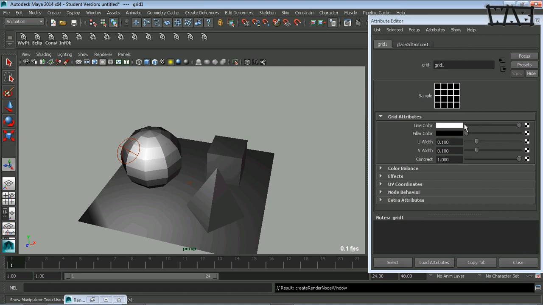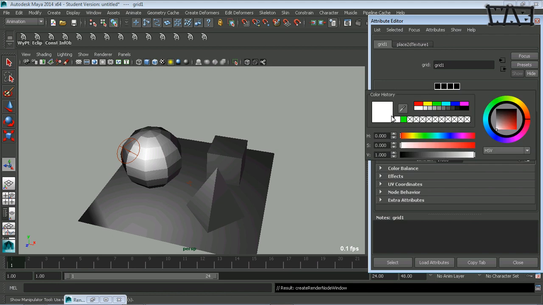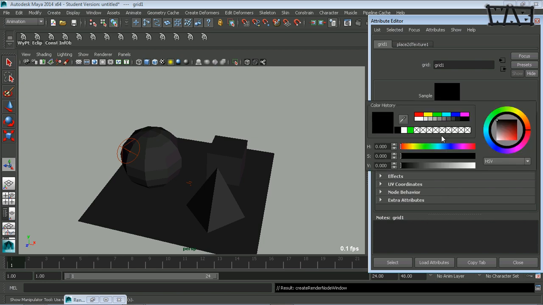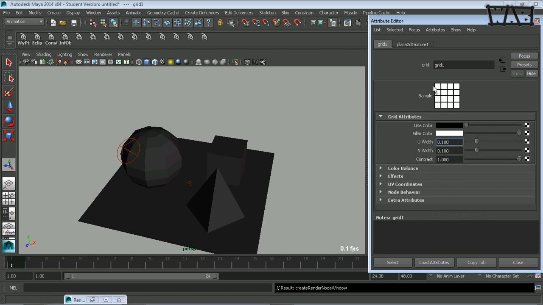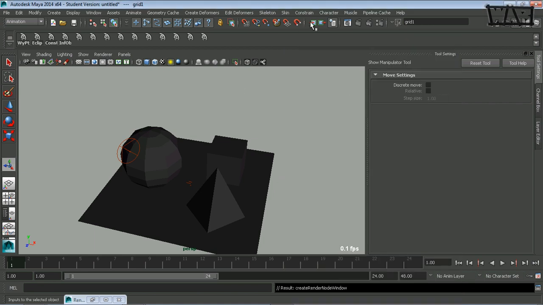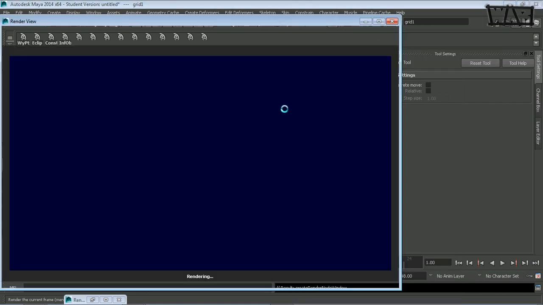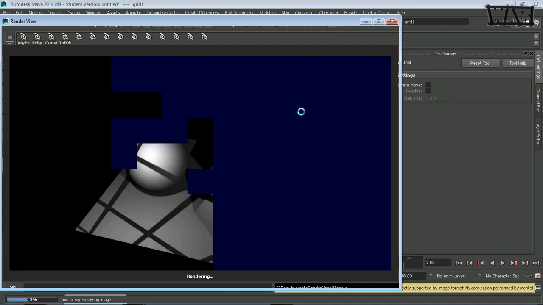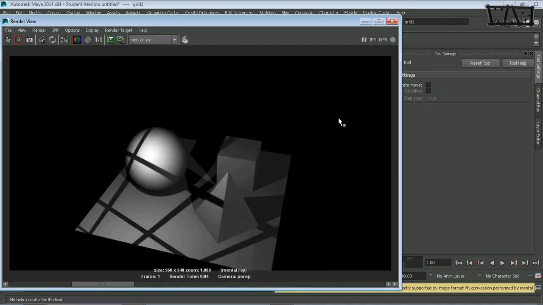Okay, and I'm going to invert this. I'm going to say the line color is going to be black, and the filler will be white. And so now, looking at my sample, I kind of have what would look like a window, a latticed window. Okay, so now when I render, the lattice of the window shows up as if it was in the way of the light. So that could be a nice effect.